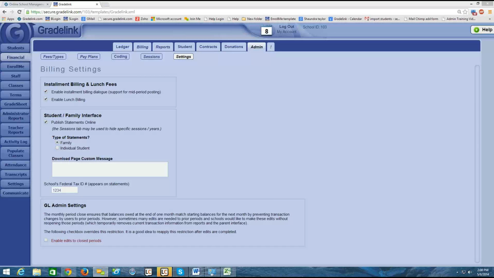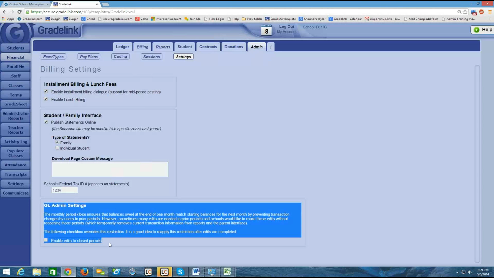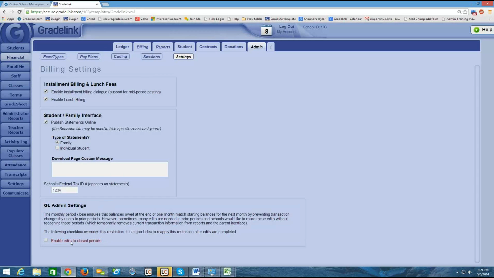Before I do that, real quick, I just want to show you this setting that Duke put in for us just for troubleshooting purposes. Under financial, if you click on admin in the top right and then click on settings, we see this area that the client does not see. We see this GradeLink admin settings at the bottom and this checkbox that says enable edits to closed periods. Duke put that in there to make our troubleshooting a little bit easier.